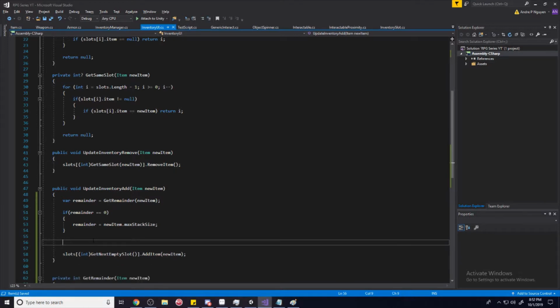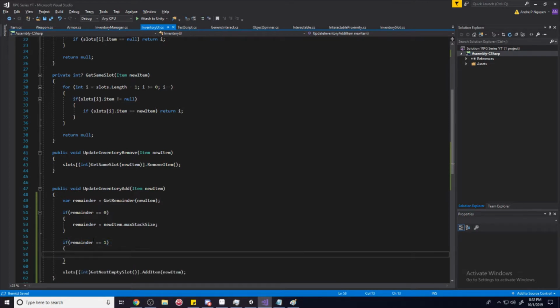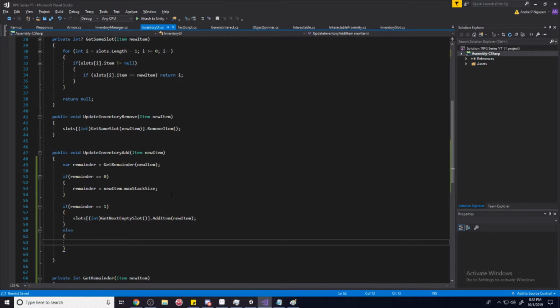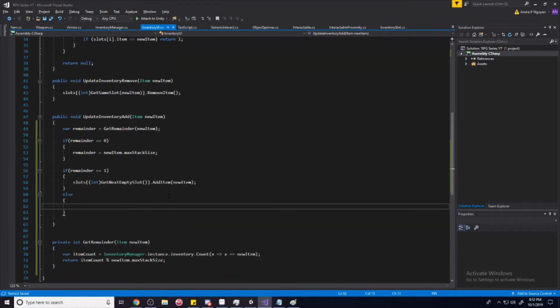Now that we have this, you might be wondering, what do we do now? We can simply say if remainder is 1, we're going to add the new item. We don't have to type it out, we're just going to move this over. Then we're going to say else. If it's not 1, then we're simply going to update the string. You might be wondering, what string? Remember the amount text that we made? That's what we're going to be updating. So we're going to say slots, GetSameSlot.